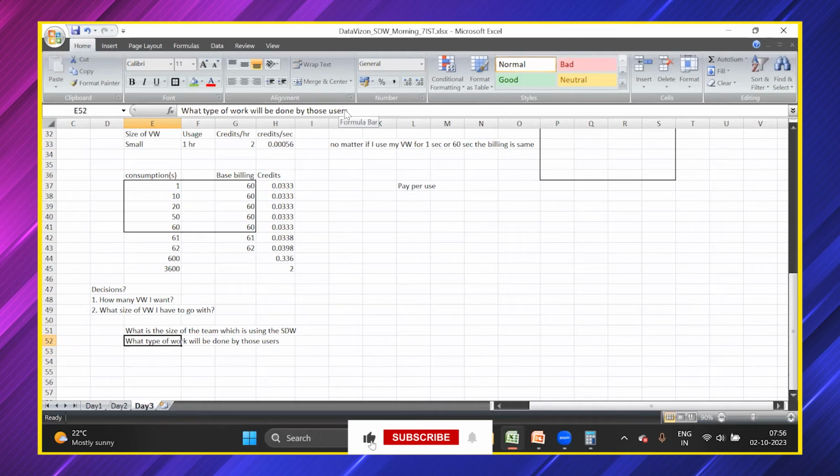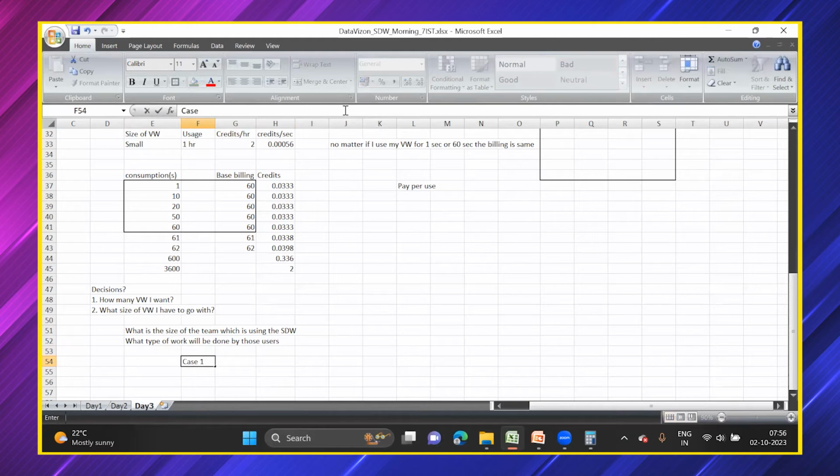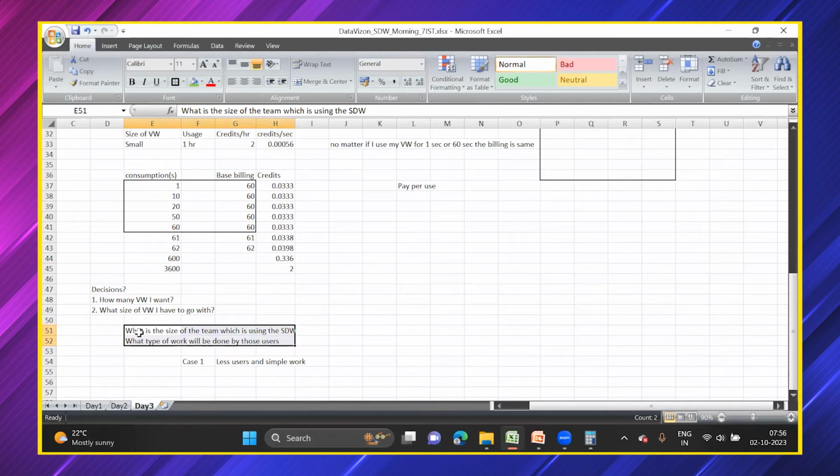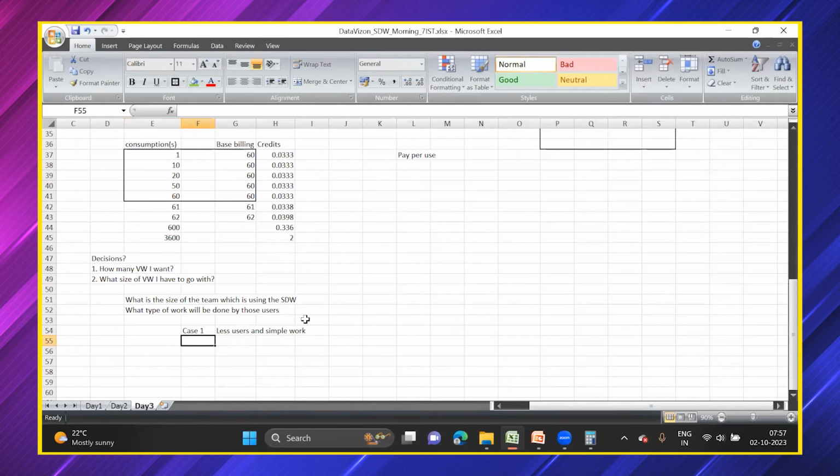Based on these two criteria, let us go with different permutations and combinations. Let us say the very first case, case one. In case one, I have fewer users, and they are also doing simple work. I am going with four cases associated with these two statements. Let us say the size of the team is very small, and the type of work which they are doing is also very light. This is case one.